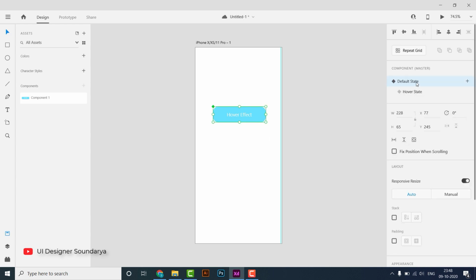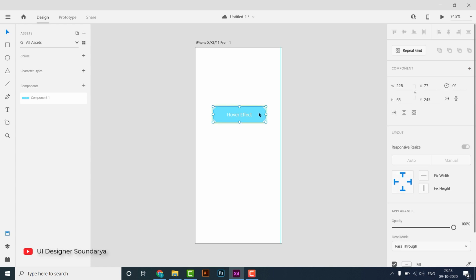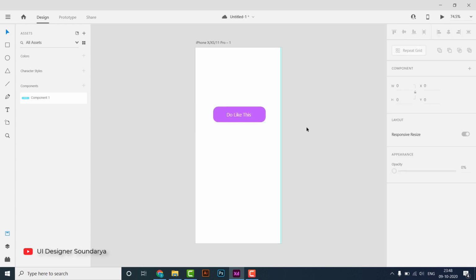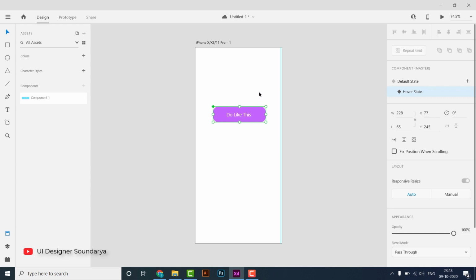Click hover state and again move this first button to left side. And again this text, for text size I'm going to increase it to 20. It's fine now. So I'm selecting button and text and center aligning. It's fine now. Yes, it's perfect. We can just play and see how it's coming.